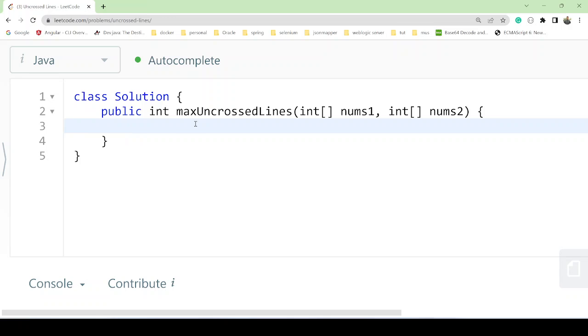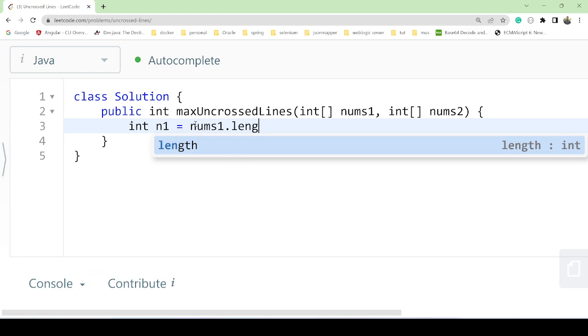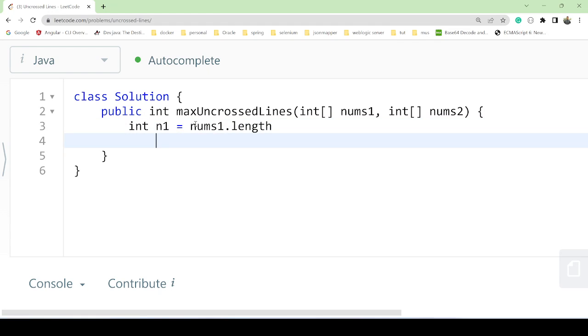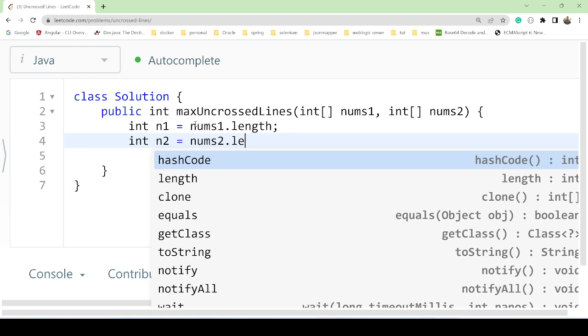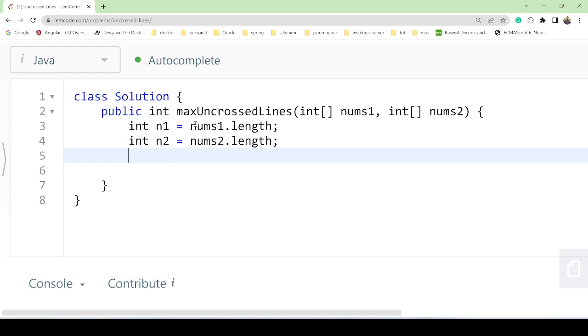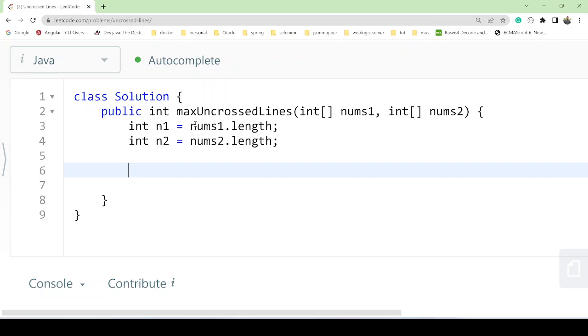Okay, we'll create two variables. Let's take int n1, where I am going to calculate the size of the first array, that is nums1.length. Similarly, we'll take int n2 equal to nums2.length. I will explain in detail. First we'll go through this code, and then we'll do the explanation.